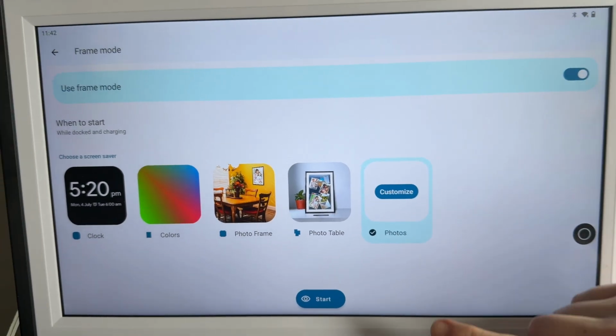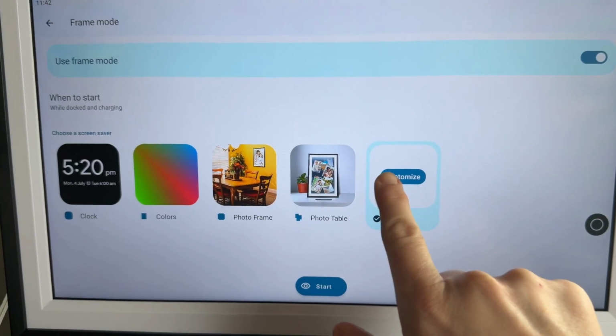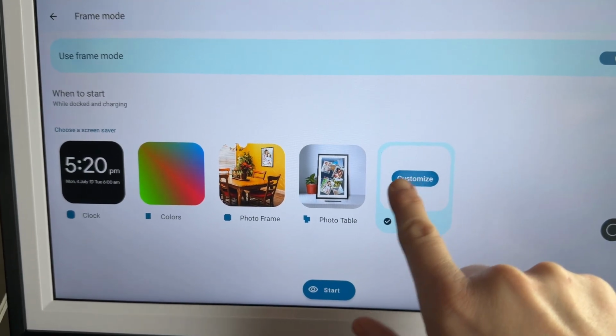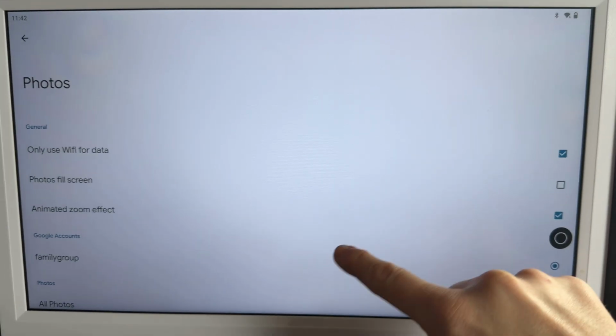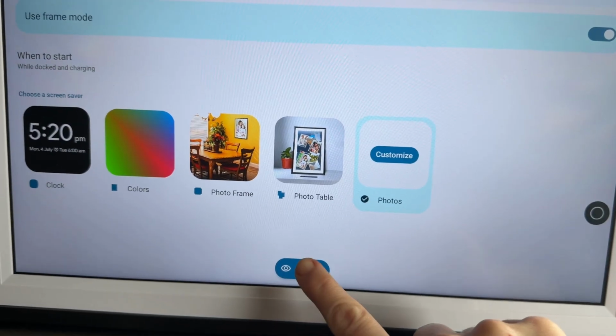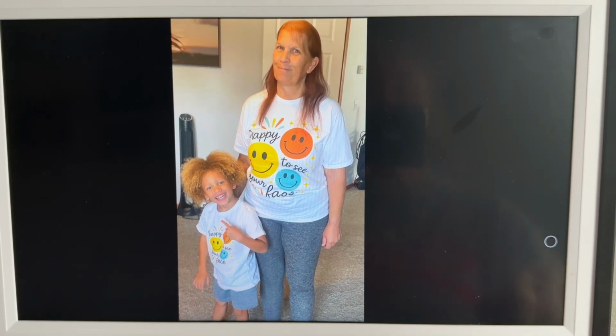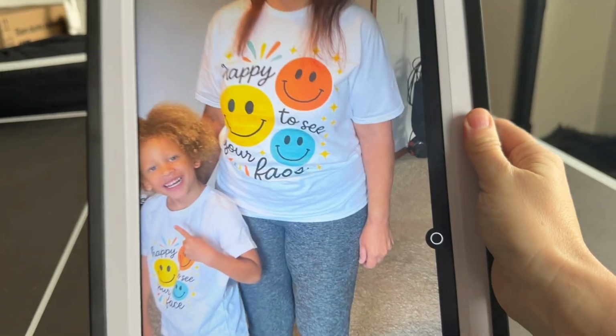And then what I did was I just went to customize, and I wanted to do my photos. There's many different options again. You can just customize it, and it will tell you how to run it. And then I selected all photo, and then we're gonna go to start. Once we click start, the photos will start cycling through. You can do them this way, or you can do them this way.